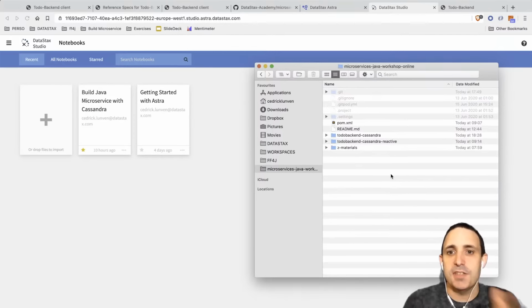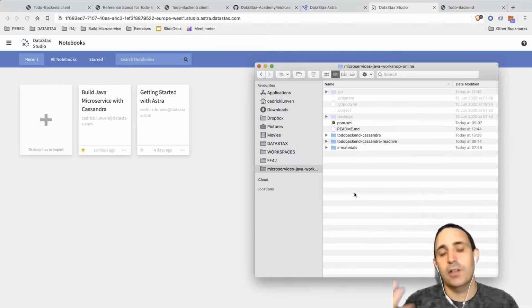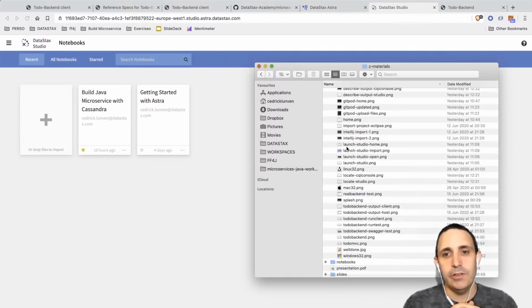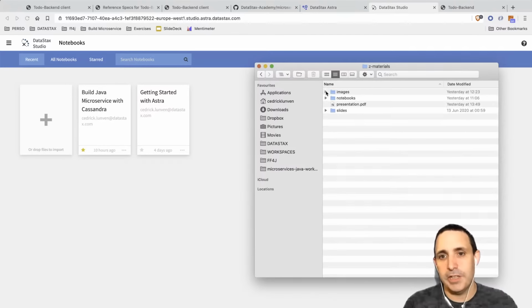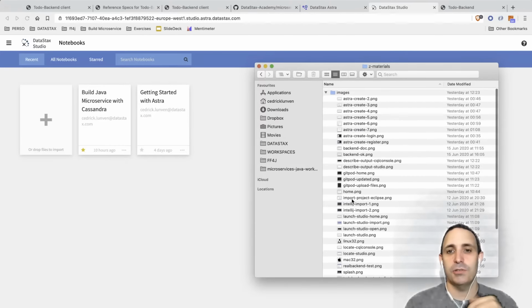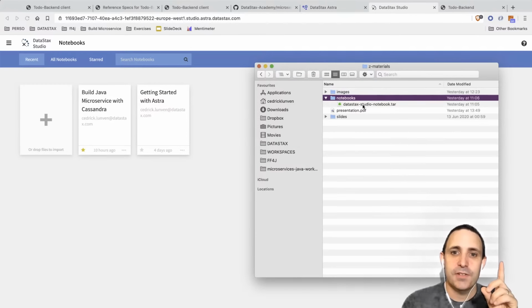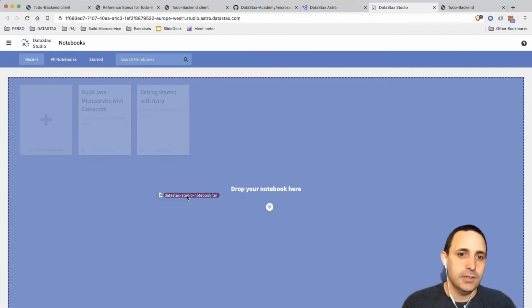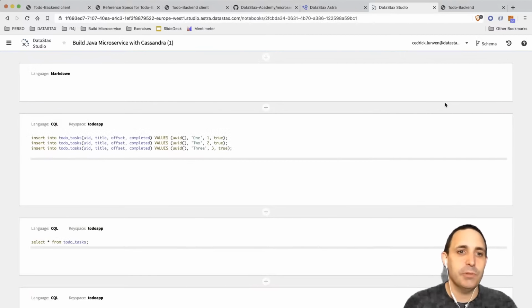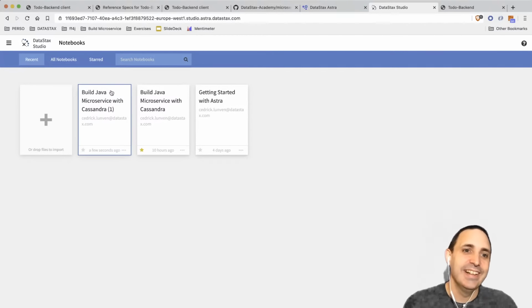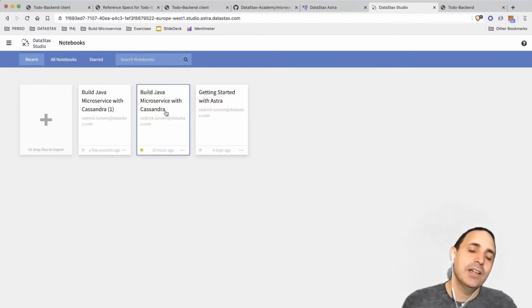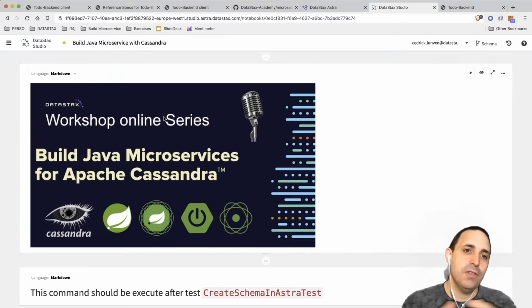So this is my GitHub, the materials I have downloaded, I have cloned. In the materials, there are tons of images. This is how many screenshots I made for you today. But in the notebooks, you do have something you can simply drag and drop, and let's do it. It will create a new one, no big deal. All right, so now I have two, and it will open the notebook like that.